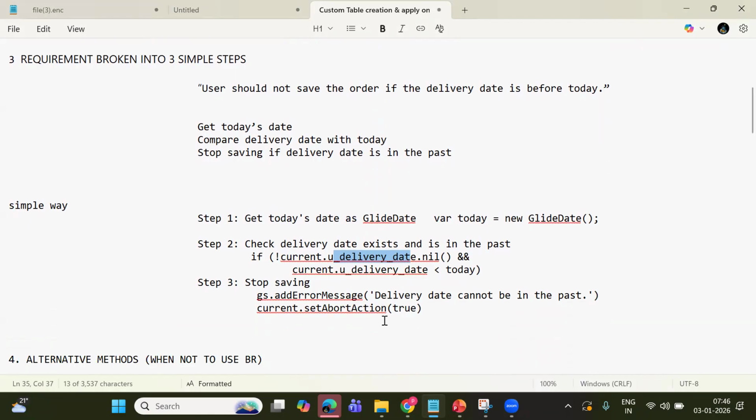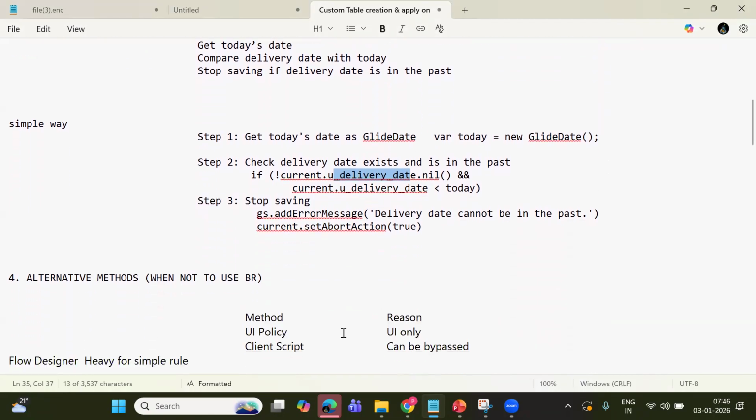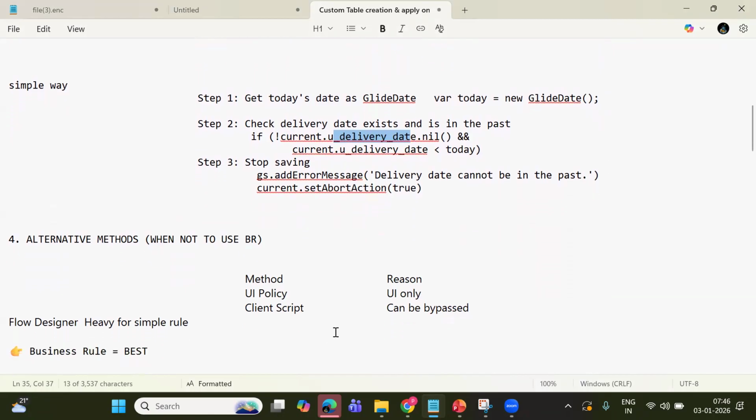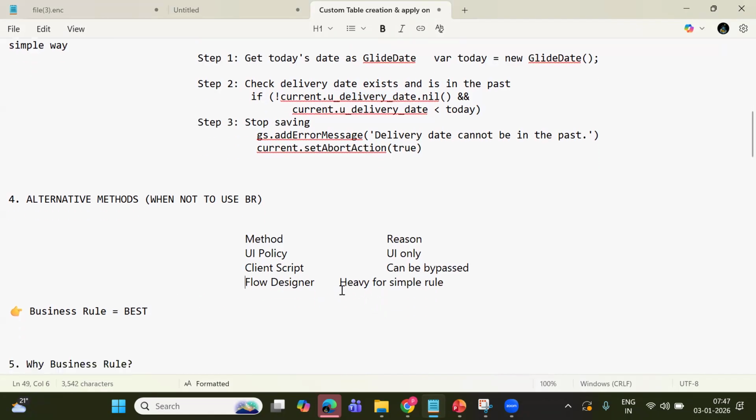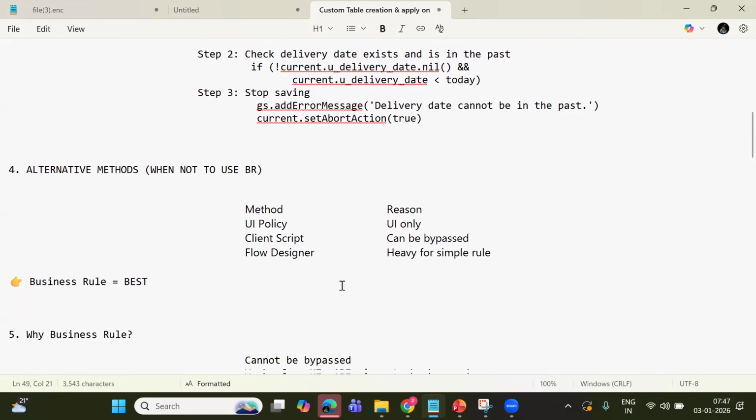There are alternative methods. UI policies are there, and client scripts are there, but a UI policy works only on the UI, user interface only. A client script can be bypassed because it's client-side, not a server script. Flow Designer is also there, but it's heavy logic, not for something simple, and somewhat more complicated compared to a business rule. So a business rule is the best option.